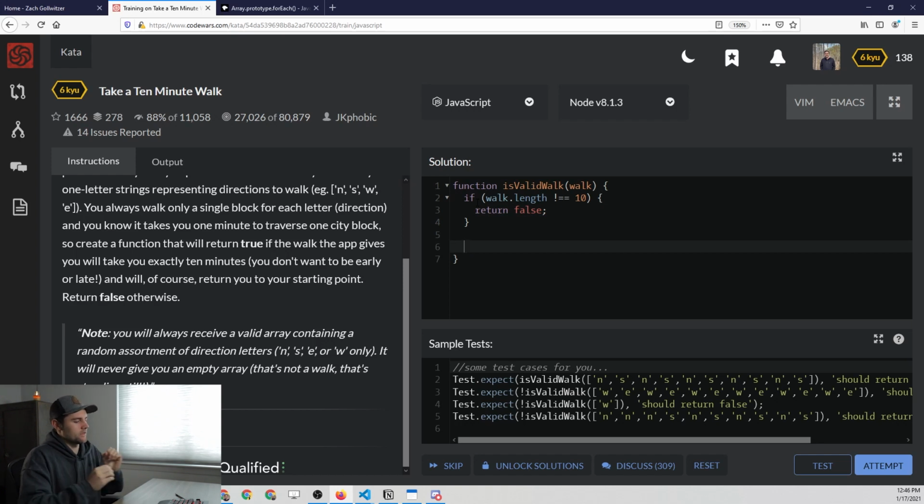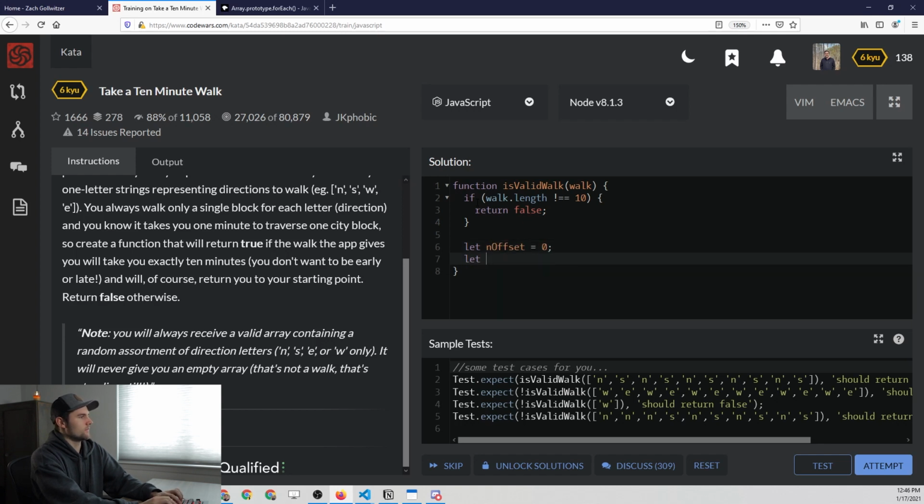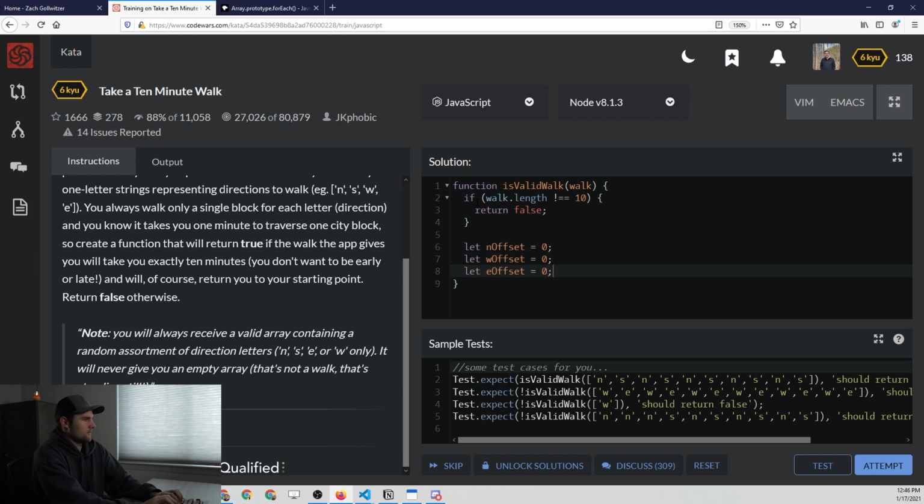Now, in this case, I think what we're going to do is initialize 4 different variables. So we'll say north offset equals 0, west offset equals 0, and we're going to do this for all of the directions. So east offset and south offset.